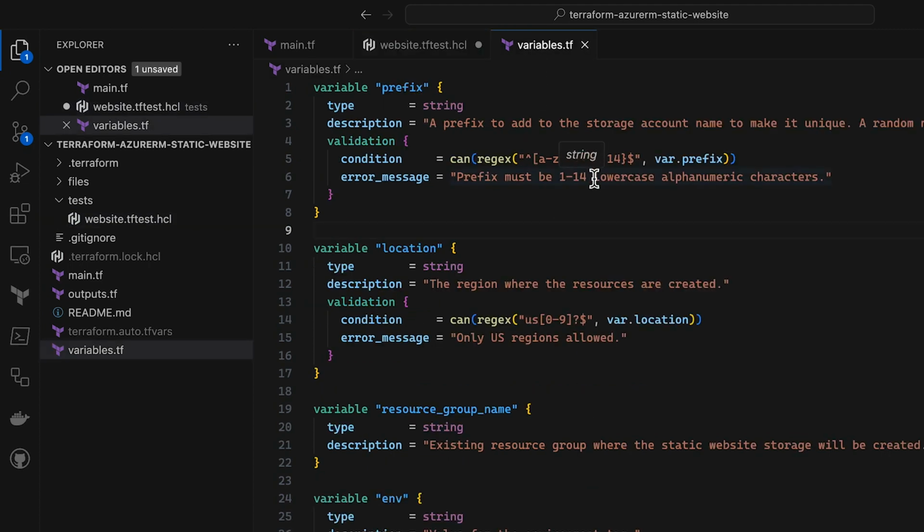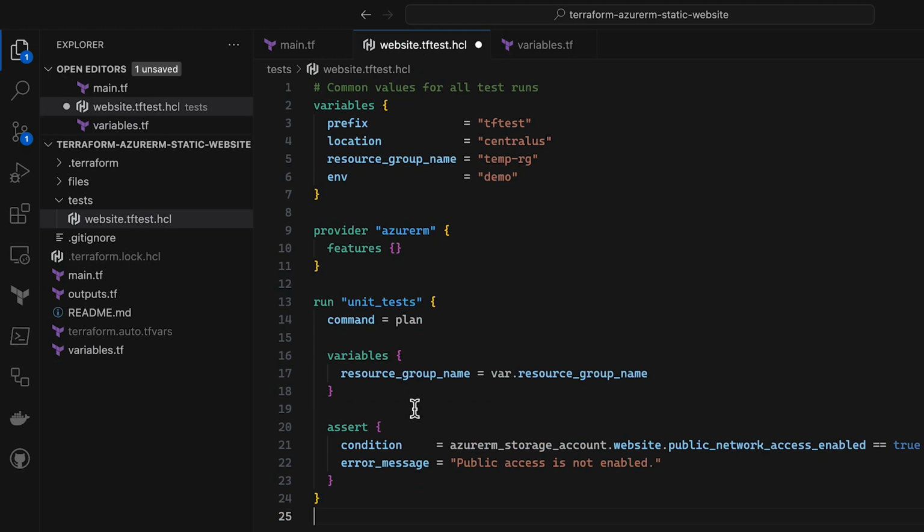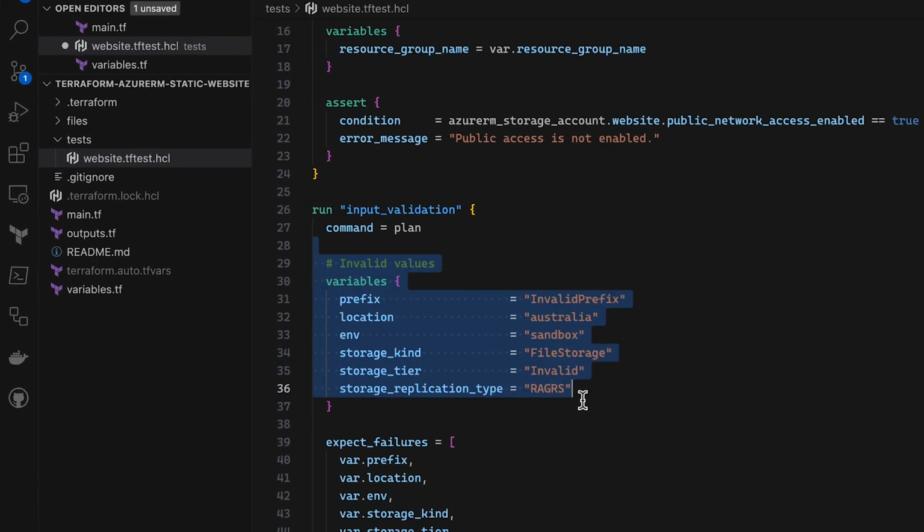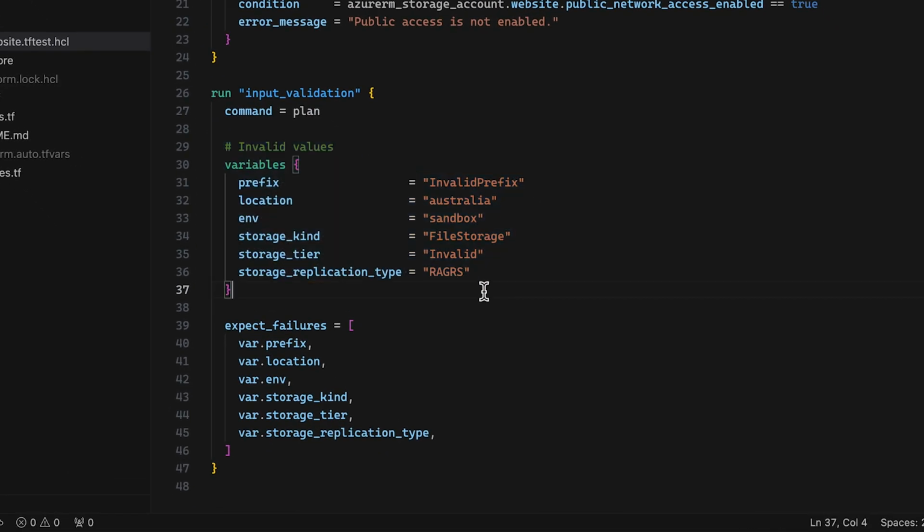Here in my variables file, you can see that my module has some input validations. So I want to make sure those are working the way I expect too. I'll come back to my tests here and set up a second test run. For this run, I'm going to override those top-level variables with variables customized just for this run. And I'm going to give my module some bad values that it should fail on, and use the expect failures attribute to tell Terraform that these variables should cause a failure.